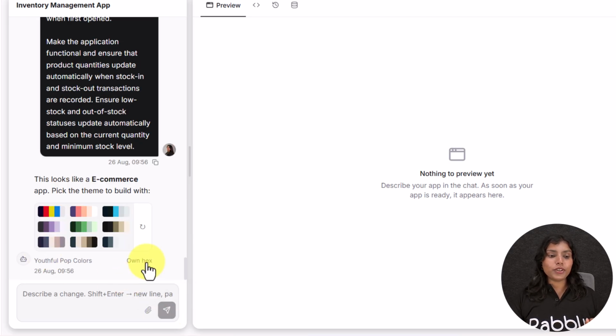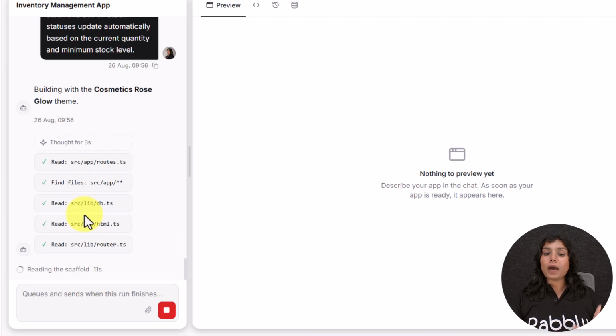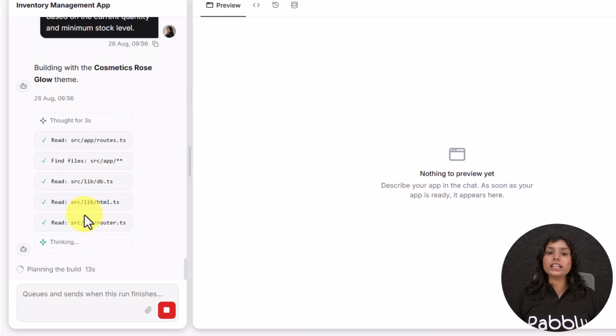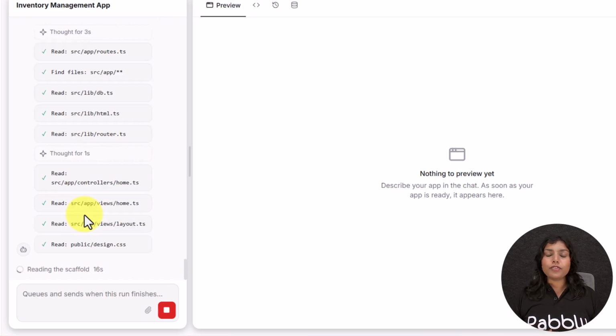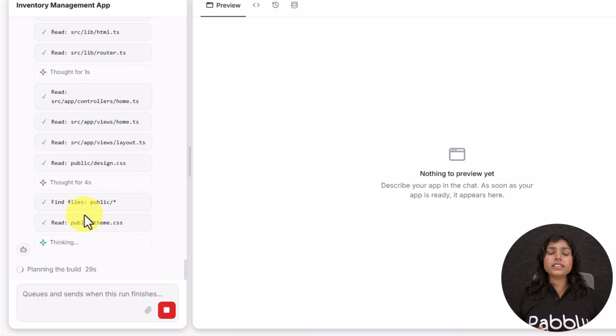Now Pabbly Studio is asking me to pick a theme, so I'm going to simply pick this theme over here. You can see Pabbly Studio has started reading the prompt that I have sent for my application. Here's the important part. I am telling it that when stock comes in, the quantity should increase. When stock goes out, the quantity should decrease. And it shouldn't let anyone remove more stock than they actually have.